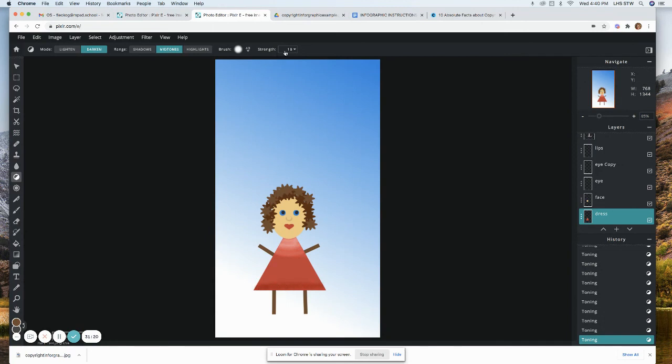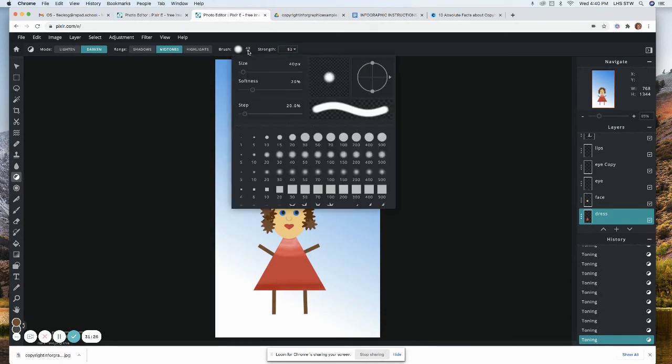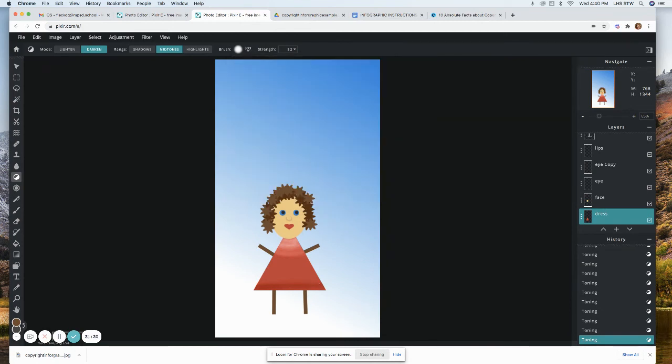Remember, the higher the strength number is, the faster it's going to, in this case, burn. The other thing you can do is you can turn the size of the brush up. Sometimes that's beneficial. Now you can see that it's just taking and burning big chunks of it. So that, again, is more that you can do with Pixlr to manipulate your images.